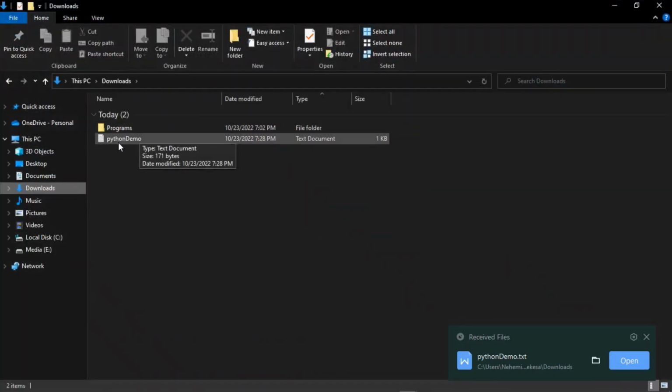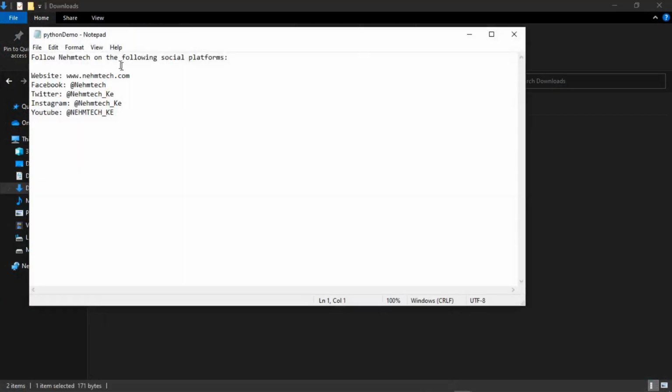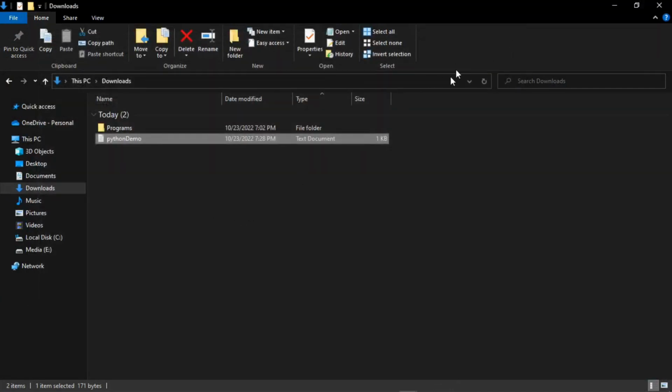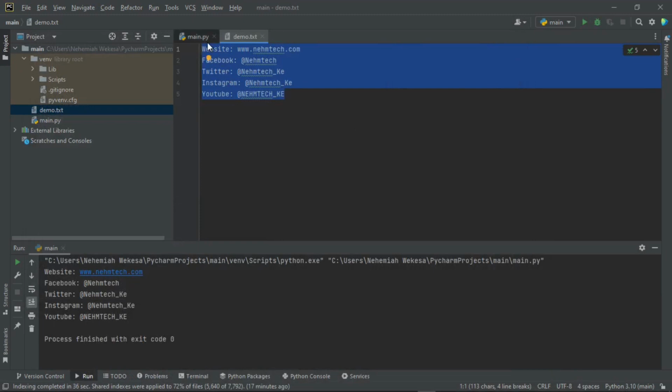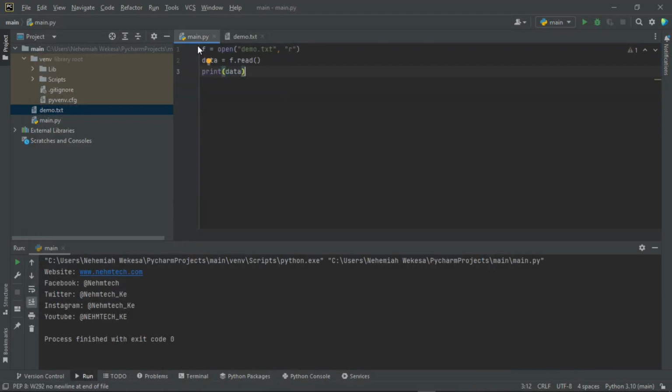You can see, guys, you have this text file here. When you open it, this file has this content here. So guys, I want to show you how to read these files with Python. Now what you do, let me first of all close this. Now let me go to our notebook here. Let me just erase everything so that we may begin.